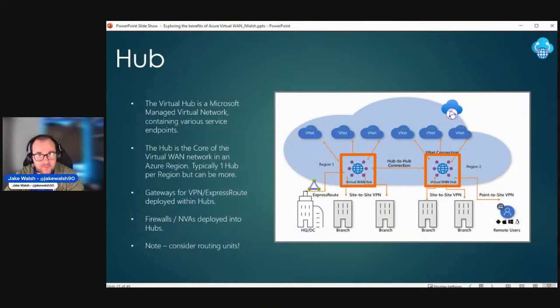The virtual hub is a Microsoft managed virtual network that contains various service endpoints, and it's the core of your virtual WAN topology. Typically one per region, could be more should you require though. Gateways for services like VPN, site-to-site, point-to-site, and ExpressRoute are deployed within those hubs. Firewalls and NVAs are also deployed into those hubs.